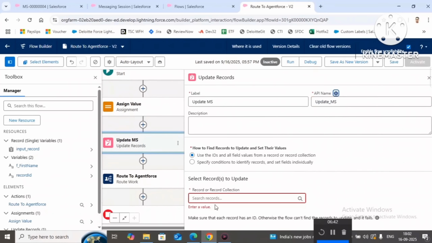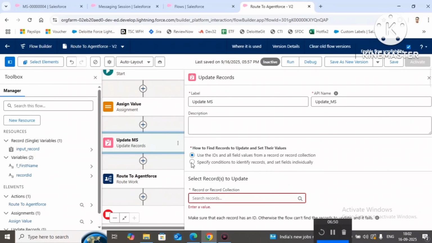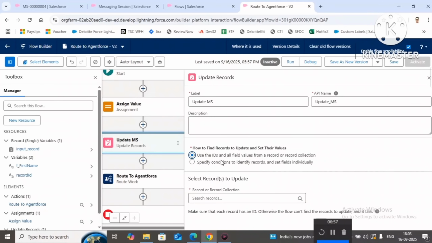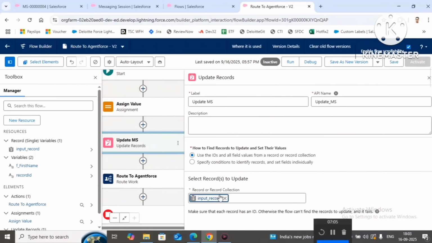Here you can see you can select your collection. That's why I have assigned first. Otherwise, if you select the second option, you need to specify your object, filter by ID, and the fields you need to update. Everything you need to update here. So I will select this option. Click on save. I have updated the first name to this messaging session. Now I will save this flow and activate it.